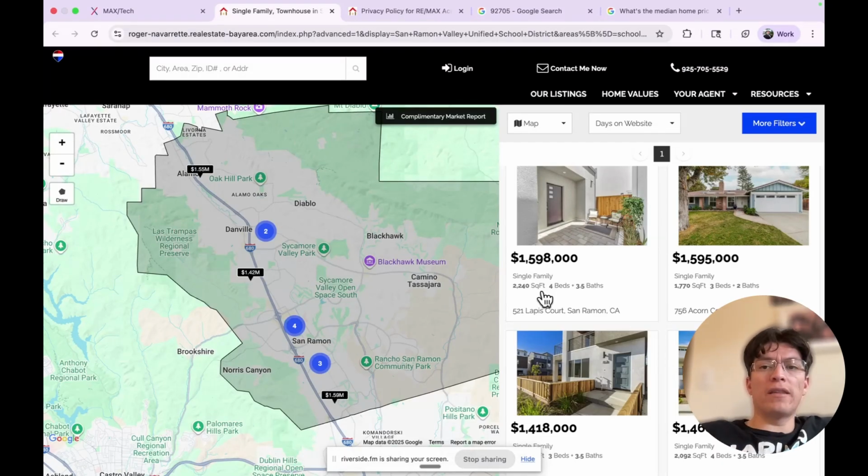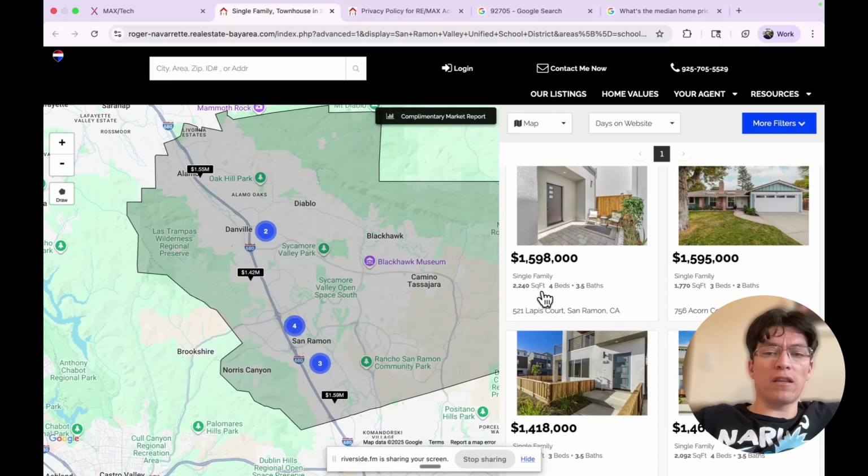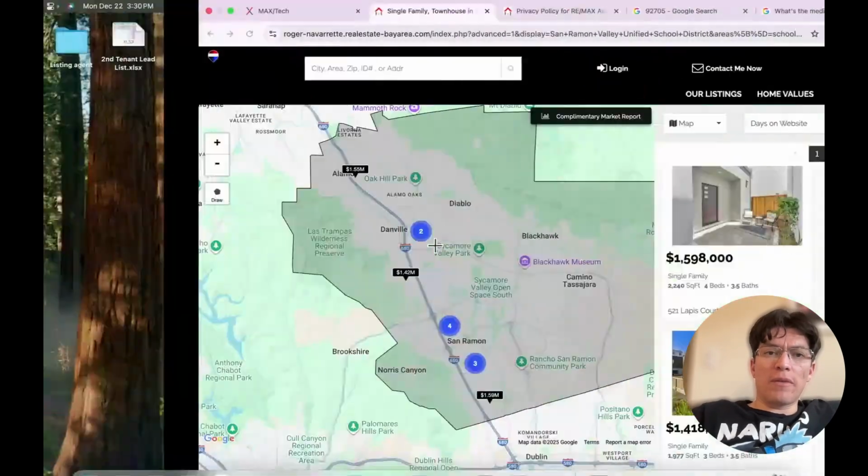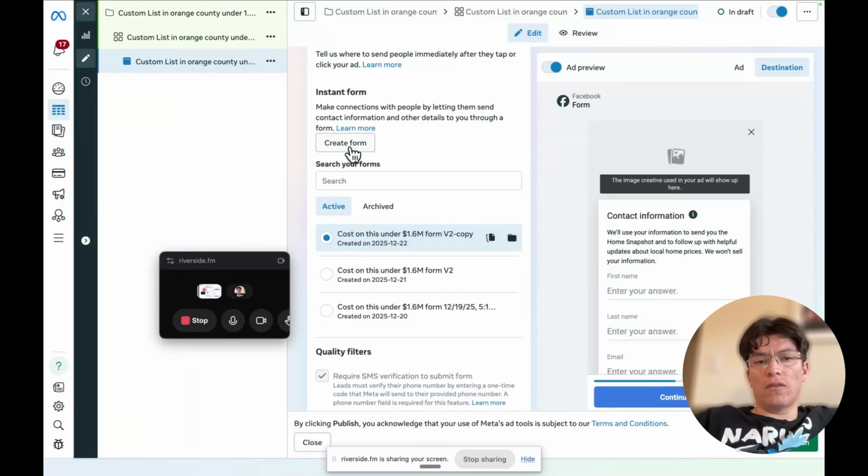And so you're bringing all of that to them. That's really the value that you're bringing here. You're going to save that link to put in the Insta form. So remember that. You're going to click on create form and copy this format that I have here. This is going to be the copy that you're going to use for this section.